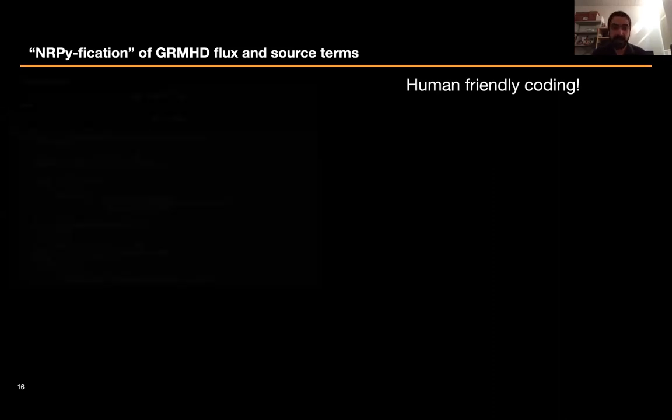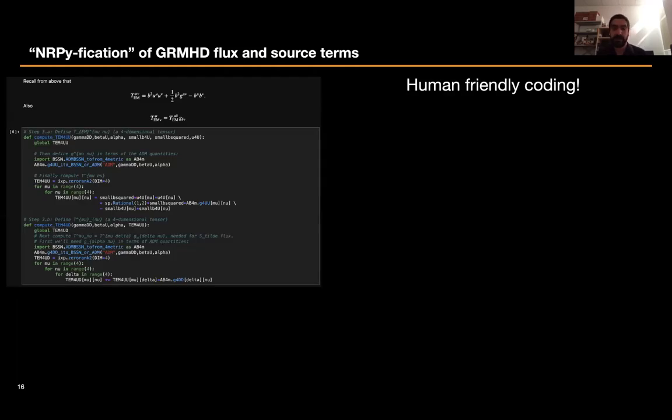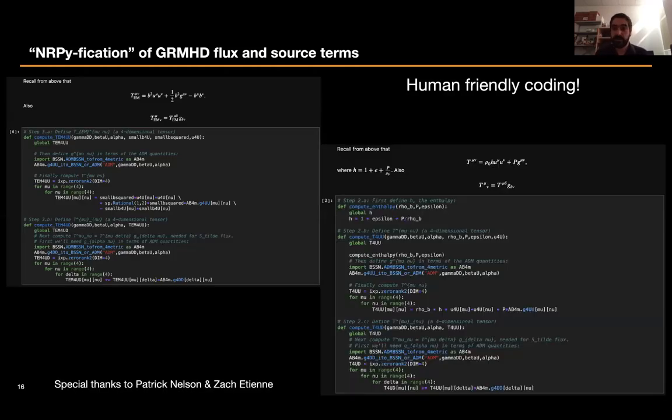So with the help of Zach and Patrick Nelson, one of his PhD students, we have worked on the GRMHD source terms within NRPy. Notice that the way it is implemented allows for fantastic extensibility, because you can input any gamma DD that you want, as long as you derive or shift, or alpha for that matter. You can define these as symbols to match the variables in your code, and it would just generate the GRMHD equations for you.